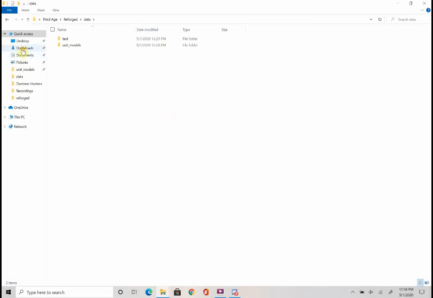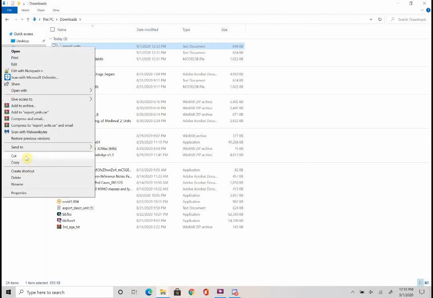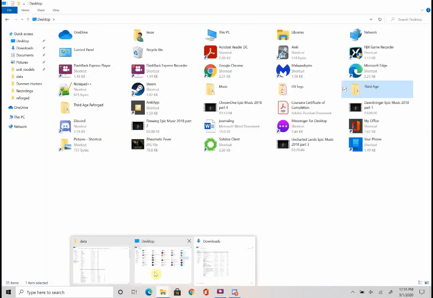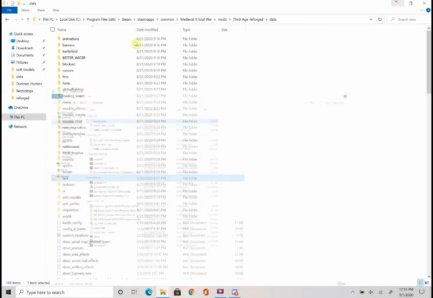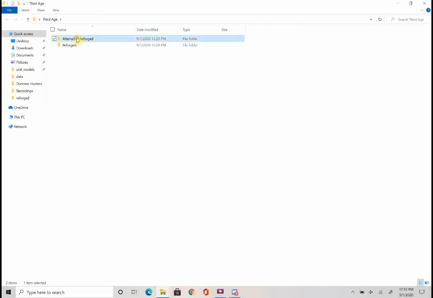All right, so now we've already downloaded the files that we want to install. So what you'll do is you'll cut the export_units that you've downloaded from the Alternative Reforged server, and you will put that, let's see. Oh, I need to go, my mistake here. I need to open this. So you will put that in text. So I'll paste that there.